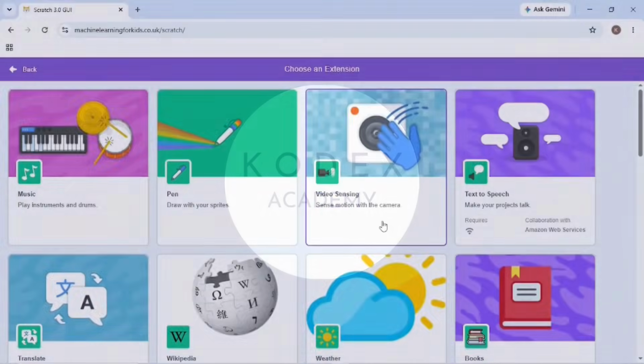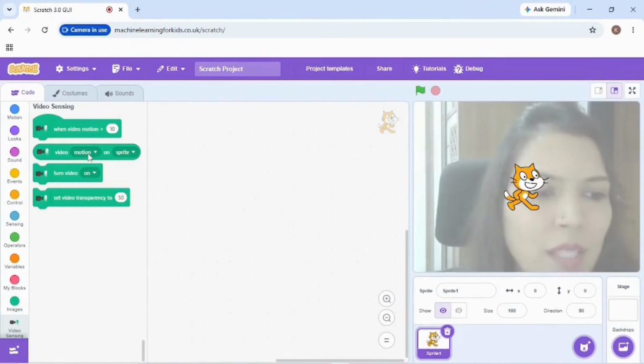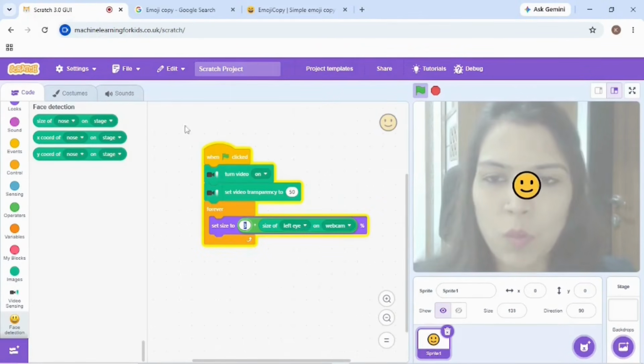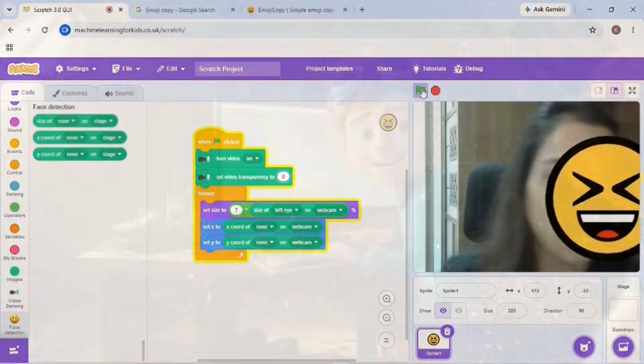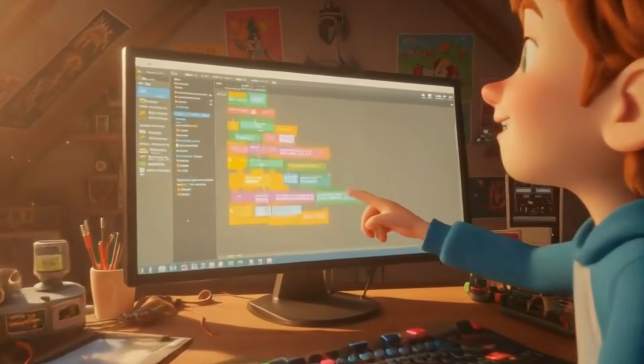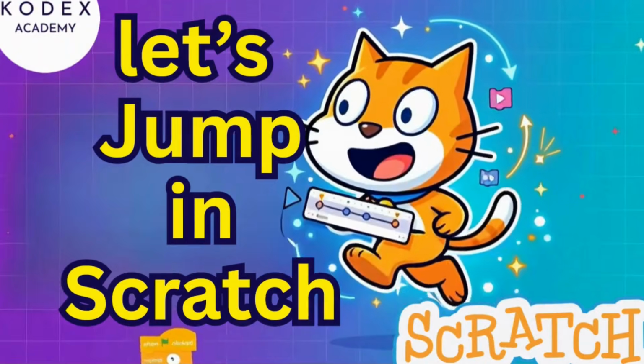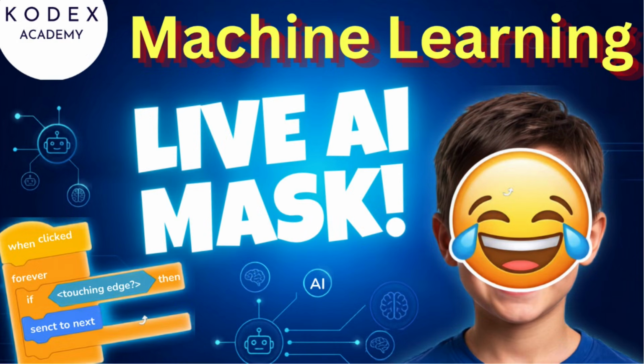Today, we will train AI to detect our face and create an awesome live emoji mask that moves with us in real time. So, are you ready to build something super cool with AI? So, let's jump into Scratch and start building.